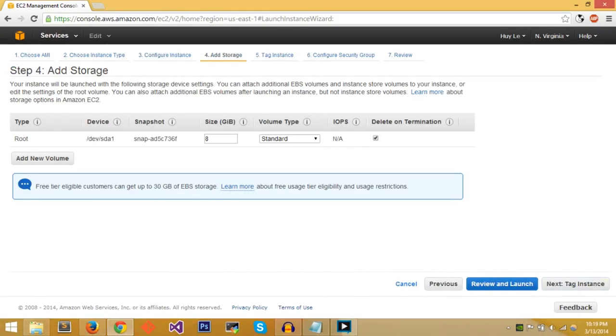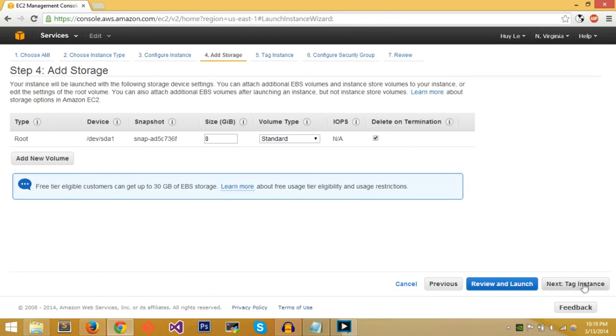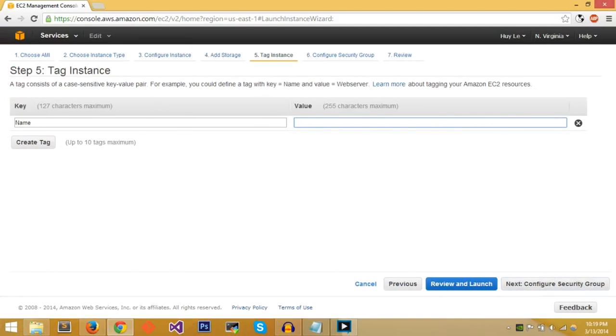Add storage, and then for the type, it's a root device and has a snapshot. The size will be by default 8 gigabytes and volume type will be standard. Delete on termination. This means that if you delete it, it will delete everything for good. It'll be gone forever. And so we will go to next, tag instance. Now you can add a tag basically.